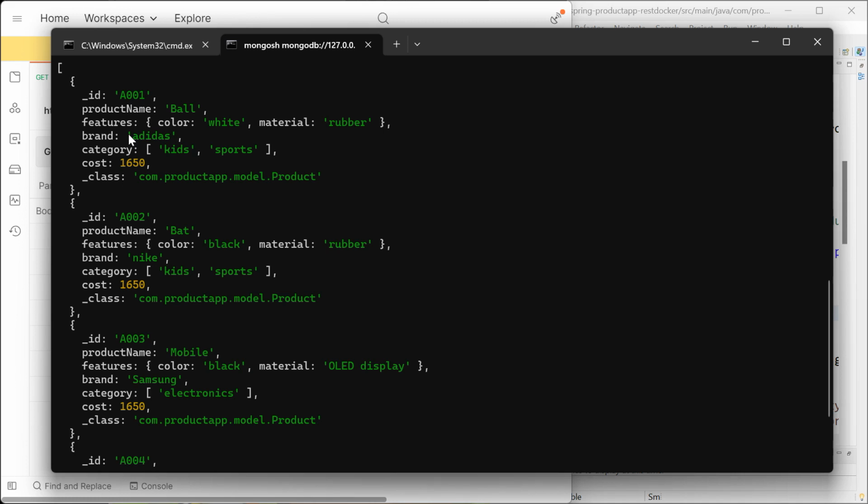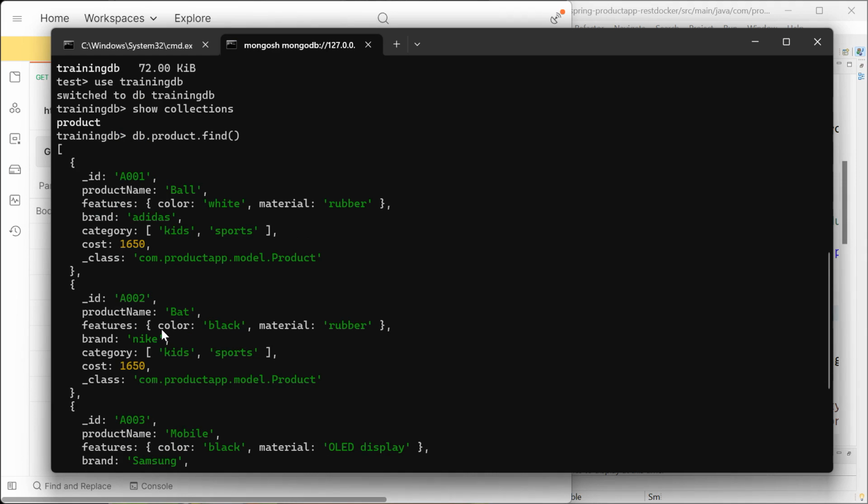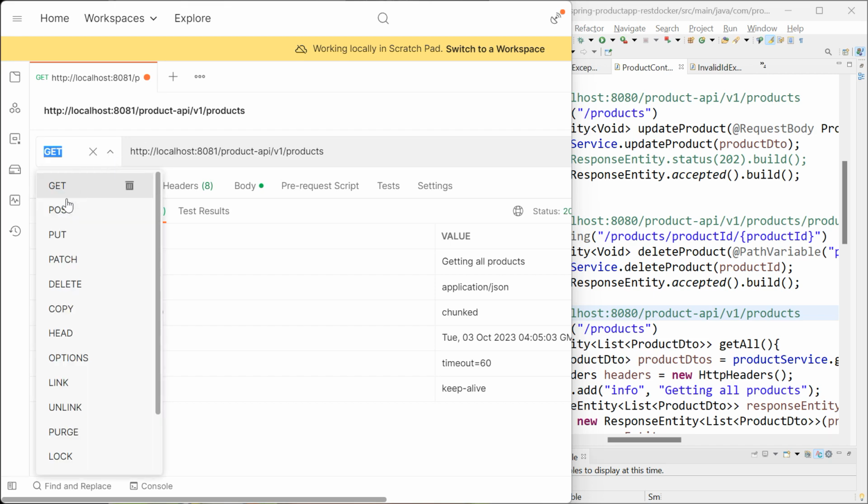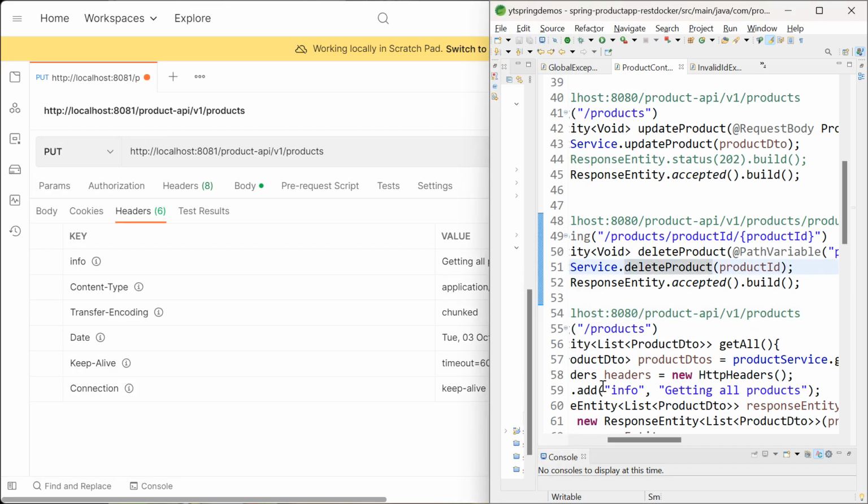In case of this features field, if you notice, in terms of Java, it is a separate class with its own properties. But in case of MongoDB, it is a part of every individual document. Then you can also notice what is the mapping that is happening between the class and this particular document. So the class name is com.productapp.model.product. I have given cost same for each and every field. Now let us try to update the cost for one particular product. So we will move on to the next method, put, for updating.